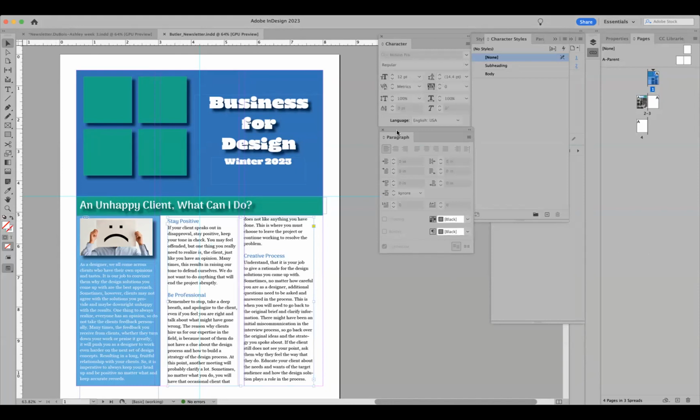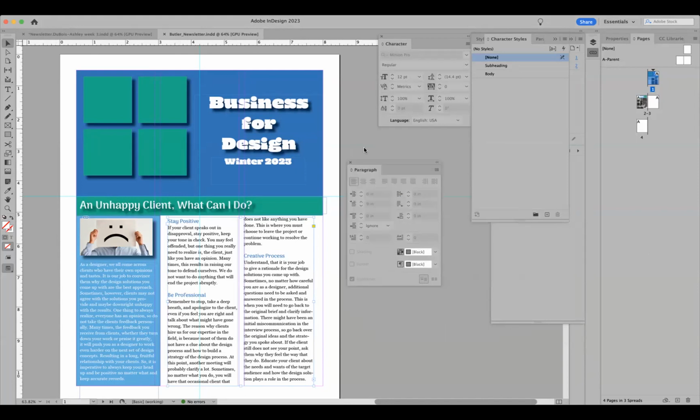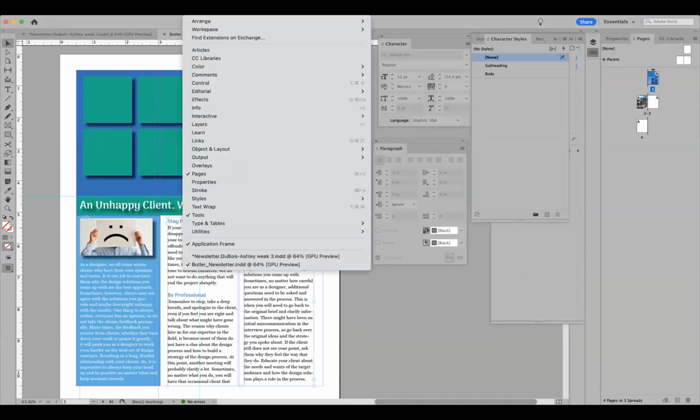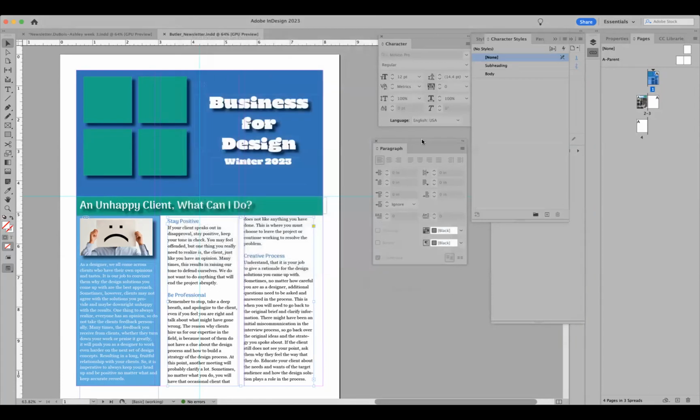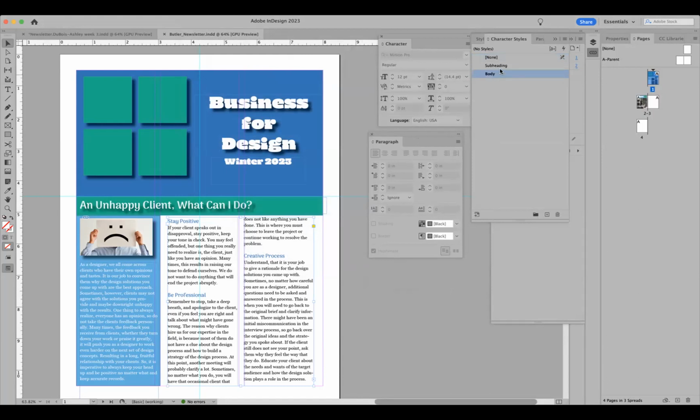Basically what you need to do for your baseline to align all the lines together in your body copy is bring up your paragraph panel box. So you would just go up to Window, Types and Tables, and choose Paragraph. And this should bring up this little panel right here. Okay. And then make sure you have your body selected.